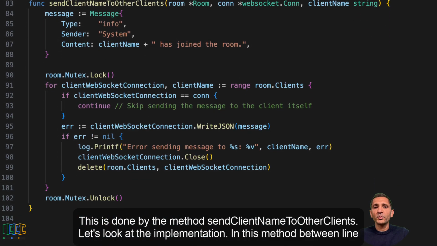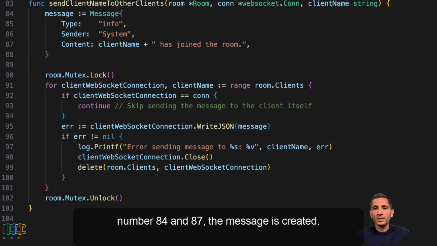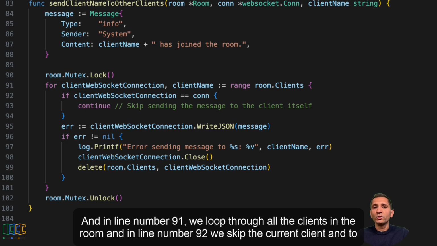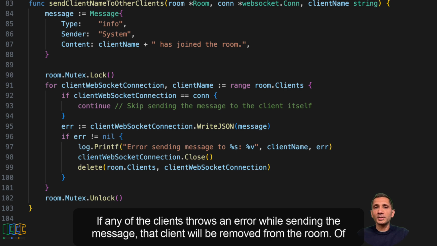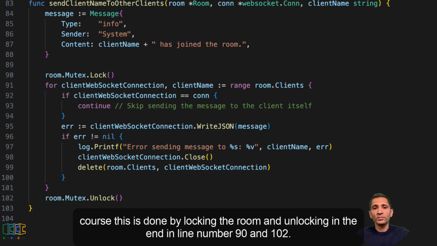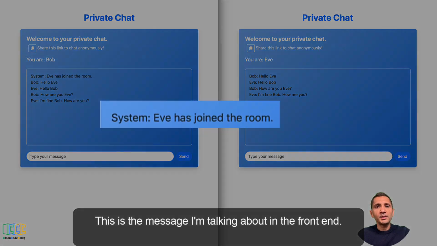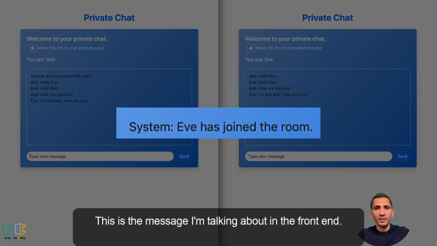In this method, between line number 84 and 87, the message is created. And in line number 91, we loop through all the clients in the room, and in line number 92, we skip the current client, and to the other clients we send the message in line number 95. If any of the clients throws an error while sending the message, that client will be removed from the room. Of course, this is done by locking the room and unlocking in the end in line number 90 and 102. This is the message I'm talking about in the front end.